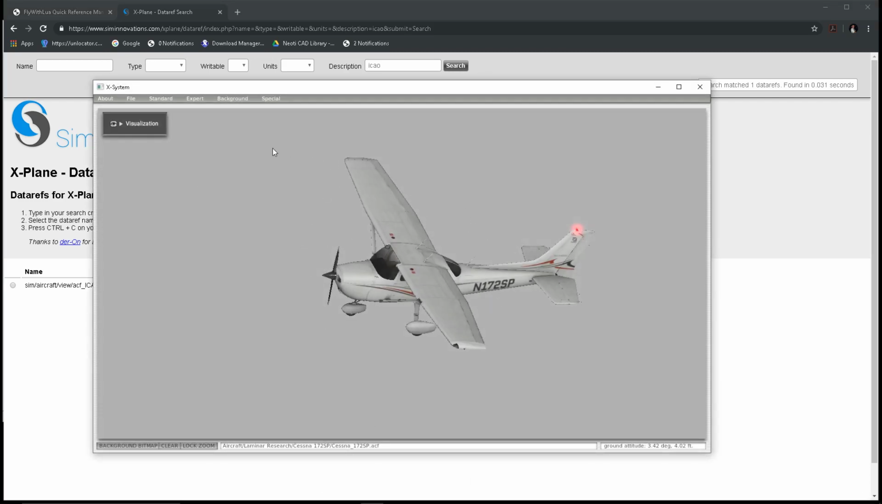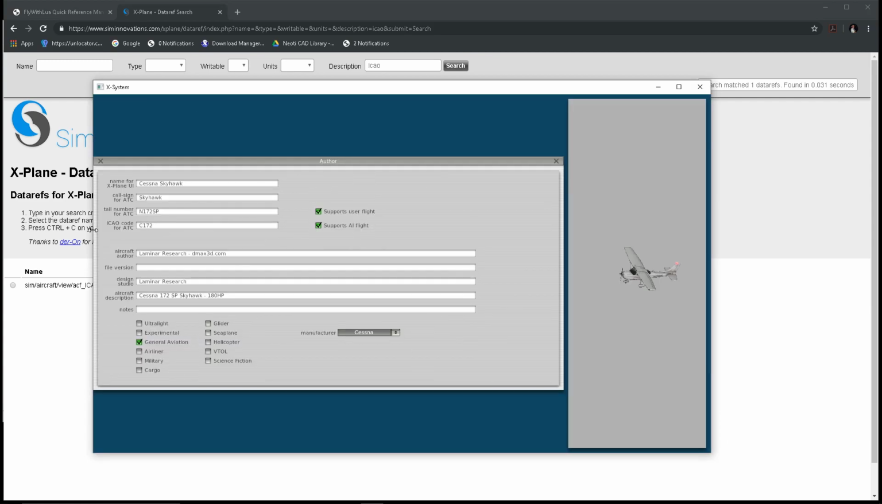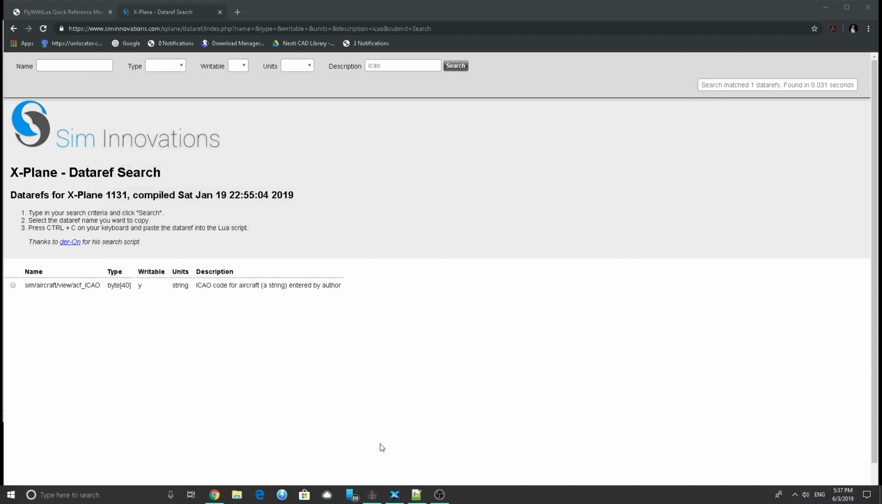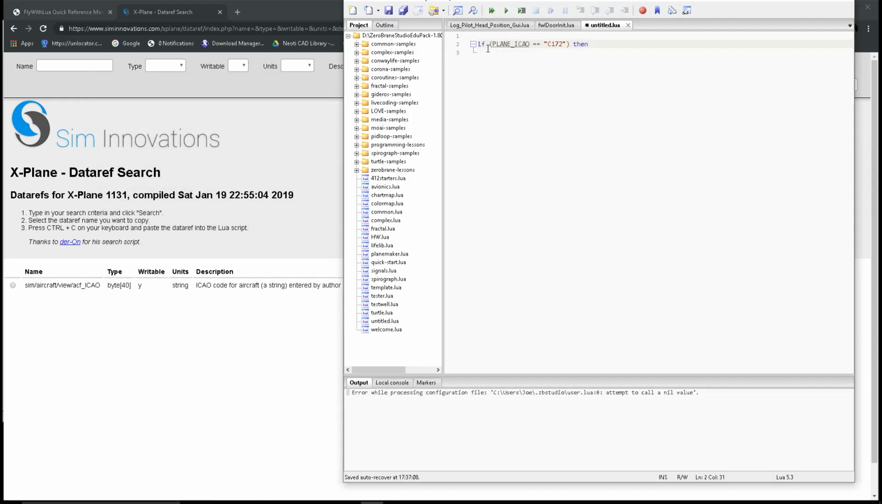You can load up your aircraft into PlaneMaker and just hit Standard, Author, and it's right here, ICAO code for ATC. There you go. So that's probably the easiest way to do it. Just go into PlaneMaker, Standard, Author, and then look for the ICAO code. So that's how you find it. We'll get out of that. So if PLANE_ICAO equals C172, then do file.